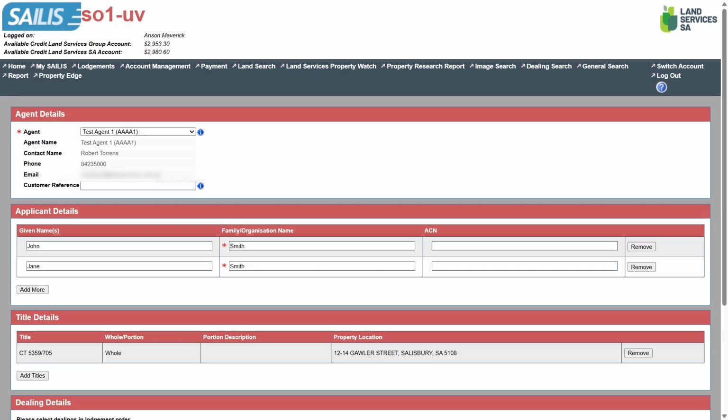You can continue to add as many titles as you require for this search. Once a title is added, it will display the title reference and property location so that you can confirm this is the property you wish to prepare a priority notice for. If this is the incorrect property, click Remove next to the title reference. This will remove the title and allow you to re-enter a title reference.